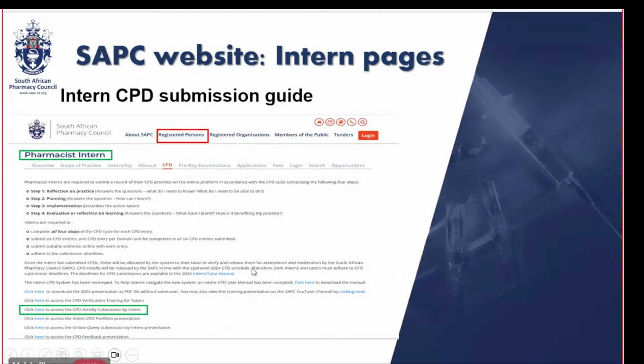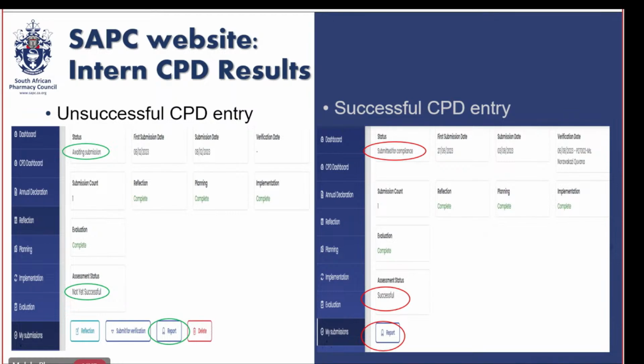So I am going to now move to the Intern CPD submission guide, which is also available on the website, where the registered persons, you are a registered person, and pharmacist intern, you go under CPDs, and then you navigate to whatever information you're looking for. In order to access the CPD activity submission by intern, you can also do that. On this page here, it is going to follow where I said when the outcome is a summarized outcome, you can actually go into the entry so that you can see the actual content underneath that domain.